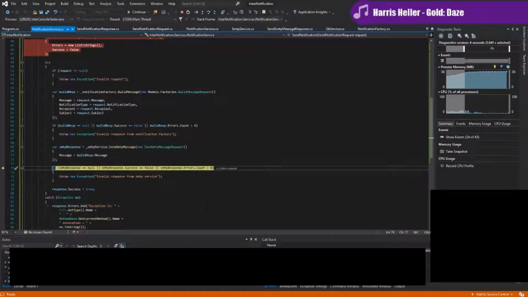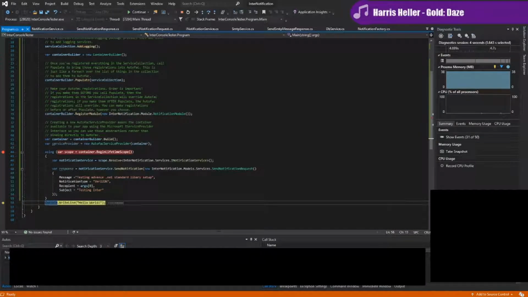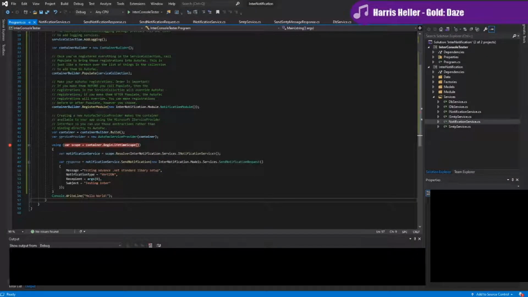Let me check my phone real quick. Nice. Testing enter. Params. Testing advanced in .NET Standard Library Setup. There we go. And so we just successfully sent that notification. The application's now done. So that there is how you can set up that piece, which is just phenomenal.